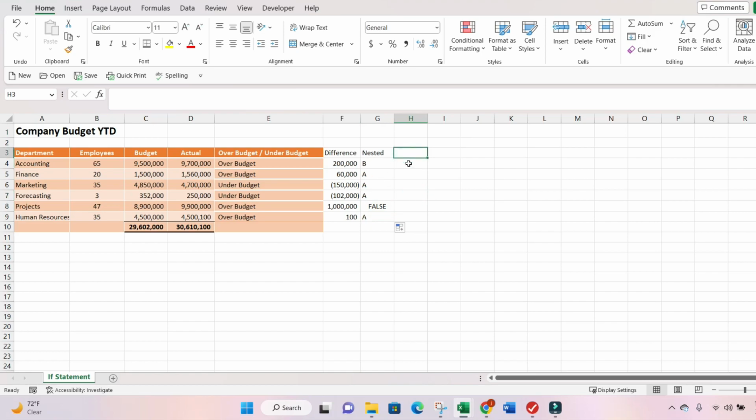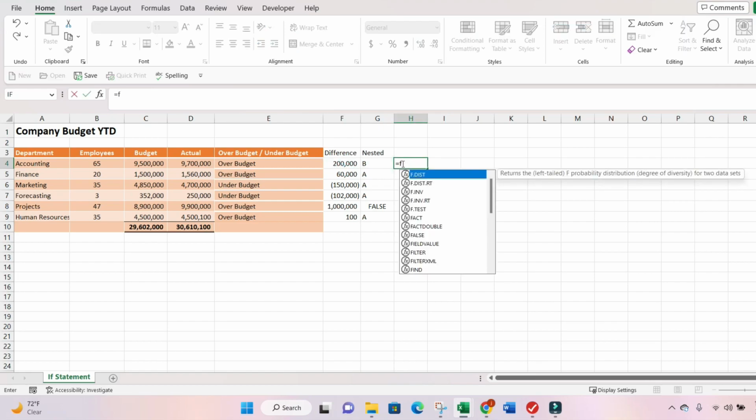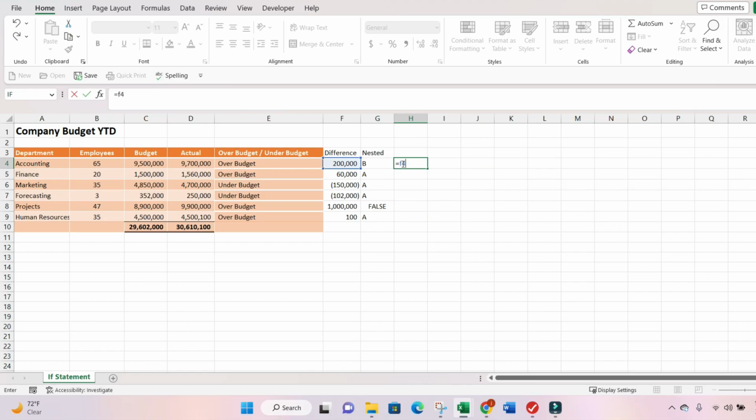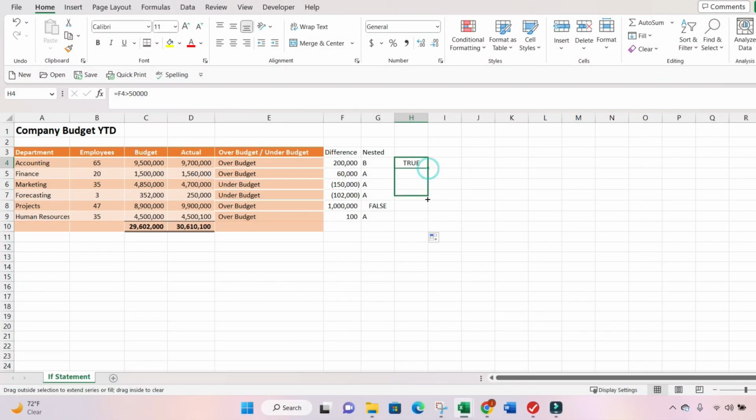Now, there's something called logical operators. The if function supports logical operators. It basically gives you a true or false answer without having to go through the true or false function. So here's one real quick. Let's just say we do equal F4 is greater than 50,000. And it gives you a true. Now we can drag this down and it'll give us the results for all the other departments as well.